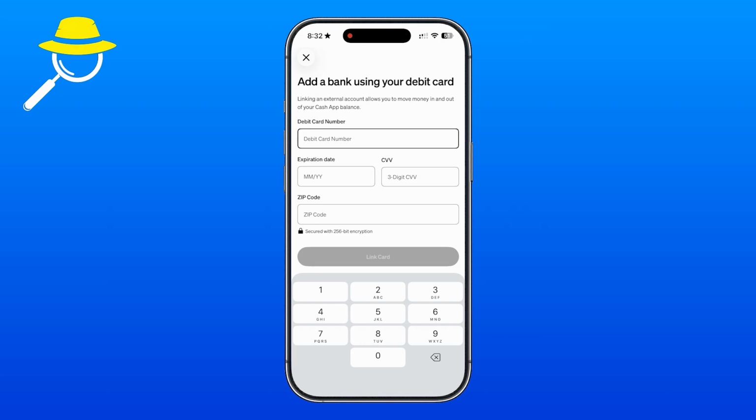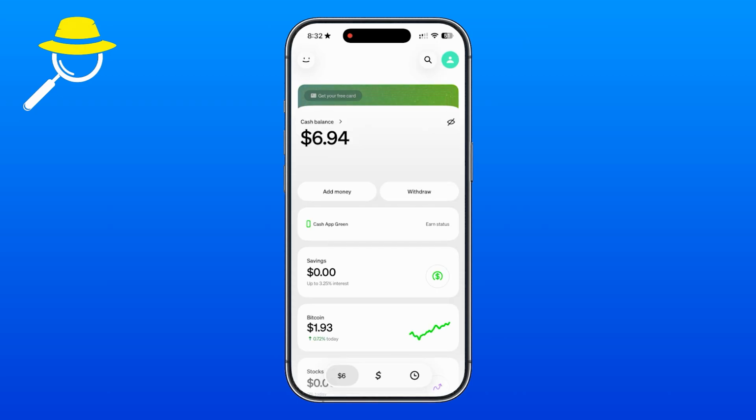Just remember that Cash App may process the transfer immediately after confirmation, so you should double check the amount before tapping Add Cash. Additionally, you should keep in mind that adding money with a credit card may come with additional fees, and that's how you can add money to your Cash App account on your device.